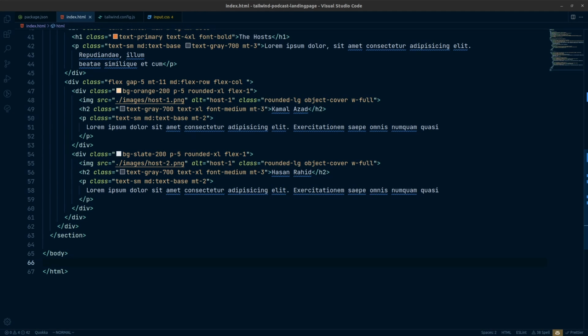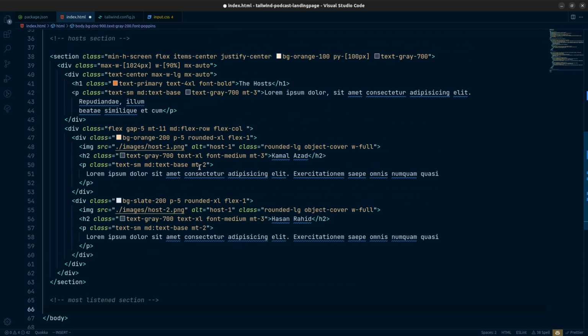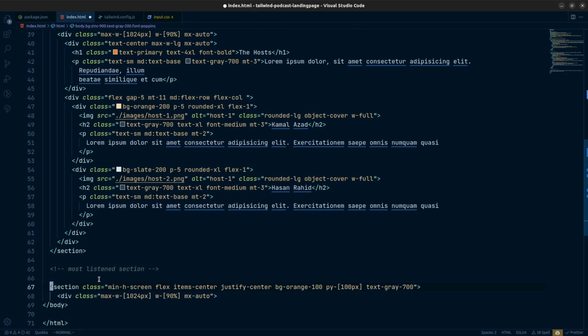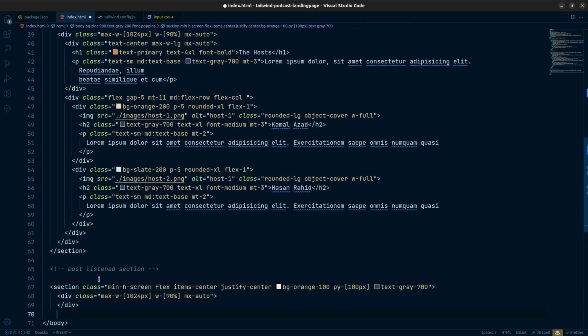So here after that we need to create our next section, which is the most listened section. So let's actually say most listened section. So here I'll create the same section, and we'll have almost same thing. We can copy the section and the container as well. So just copy that and paste it here, and also close that section and close the div. So now we have this.